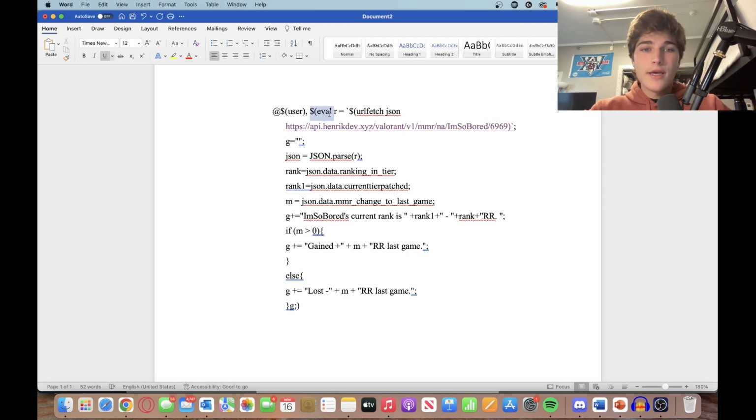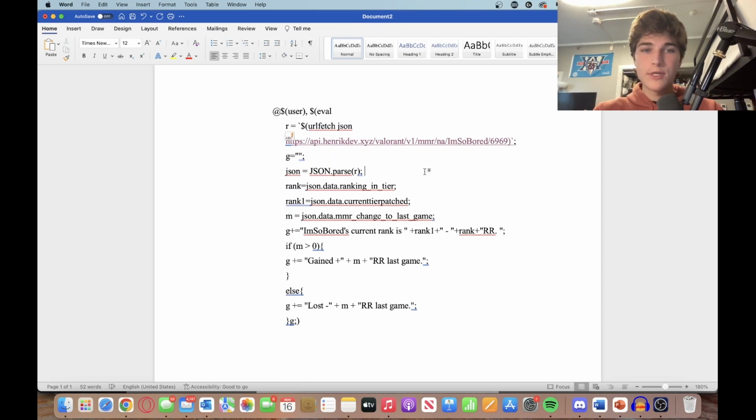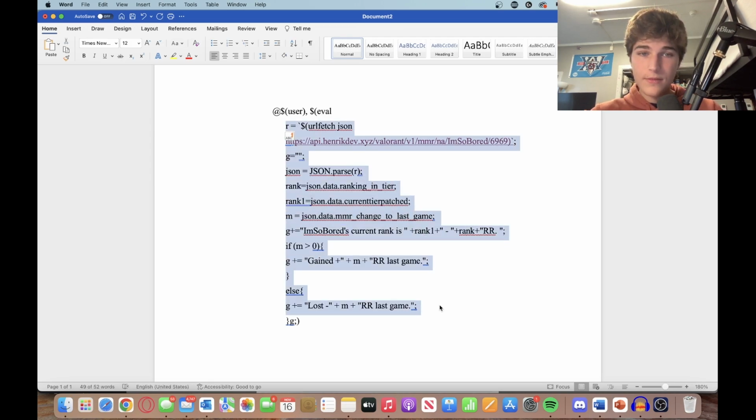You have $eval. Eval is saying, okay, everything that comes after this, everything that's inside of these parentheses is going to be evaluated in JavaScript. So it's basically just you're writing code now. Let's take a look at what this means. So after eval, now we can start looking at all of this as JavaScript code.